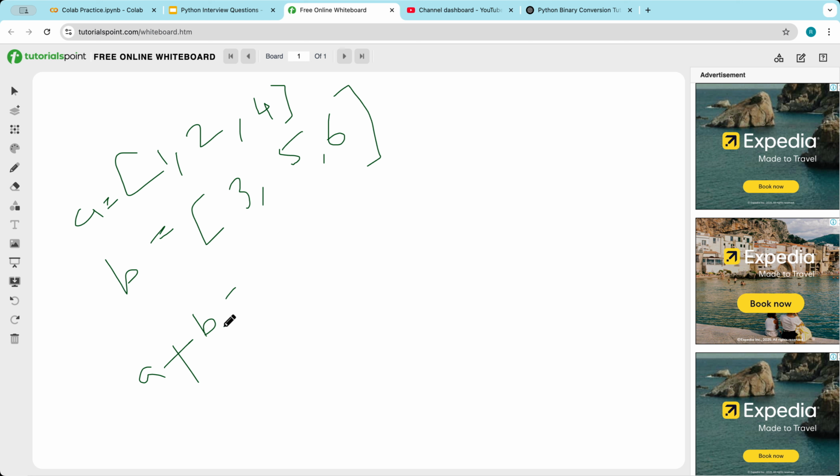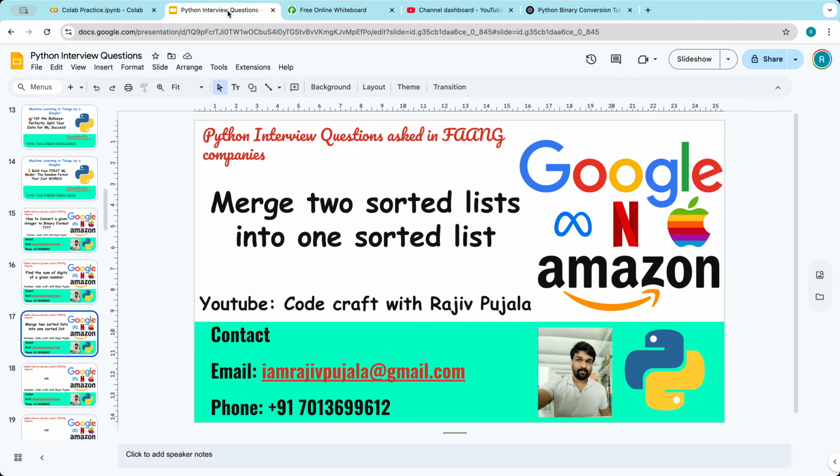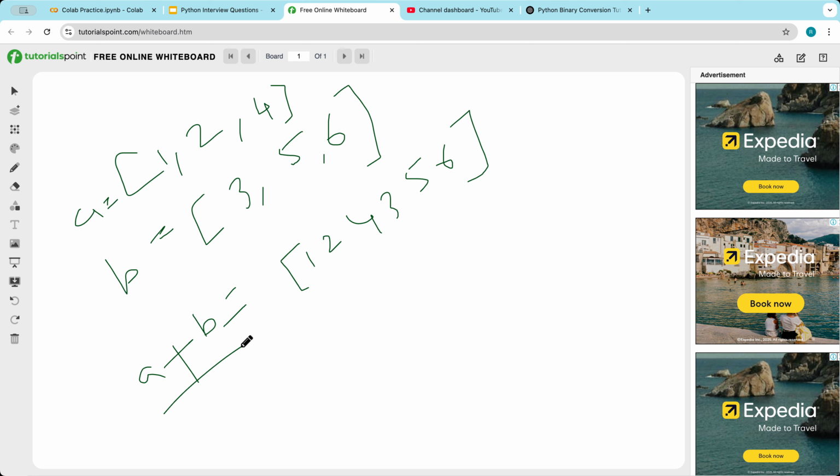the output is going to be 1, 2, 4, 3, 5, 6. But what they're asking here is that they want it as a sorted list. So basically what we have to do is A plus B, and we will sort this A plus B result, so that this will come here and this will go here. So our final output looks like 1, 2, 3, 4, 5, 6.